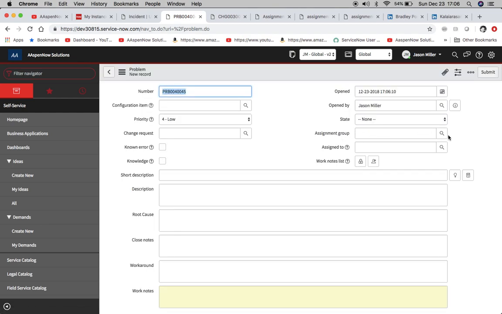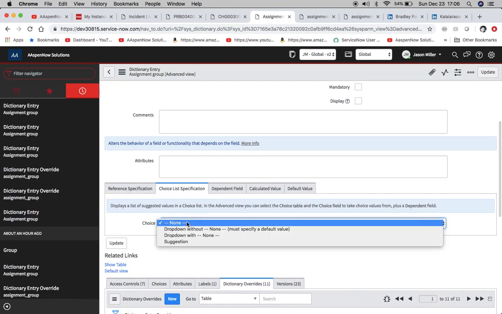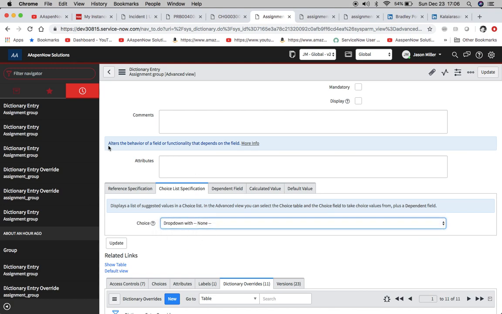See, it turns back into a reference field. So if you had problems with those attributes that I gave you, it was one of two things. It was either the number, which was 500 in the one that I set up, or 5,000. It means you need a higher number to accommodate the number of assignment groups. The other reason would have been what I just showed you there, which is that this choice list specification has to be changed to drop down without none.